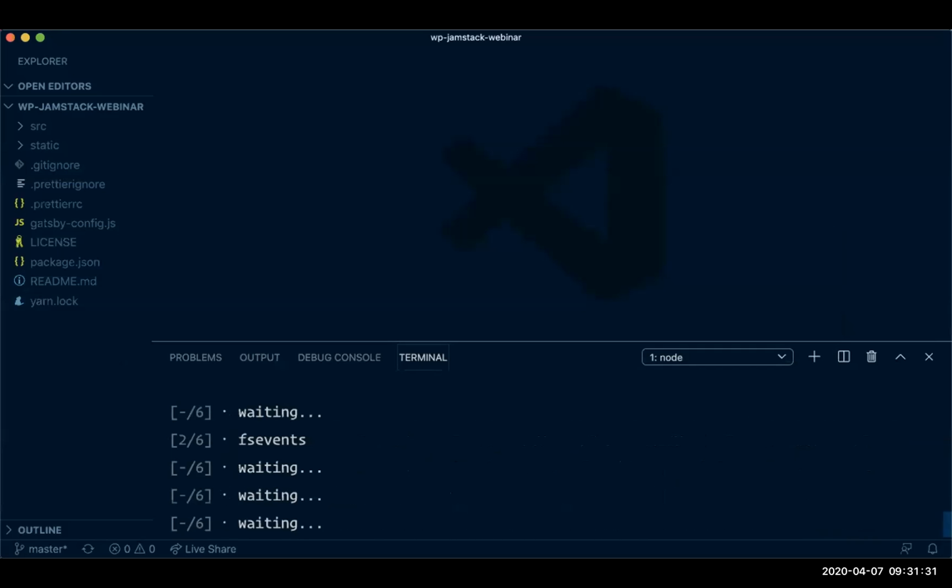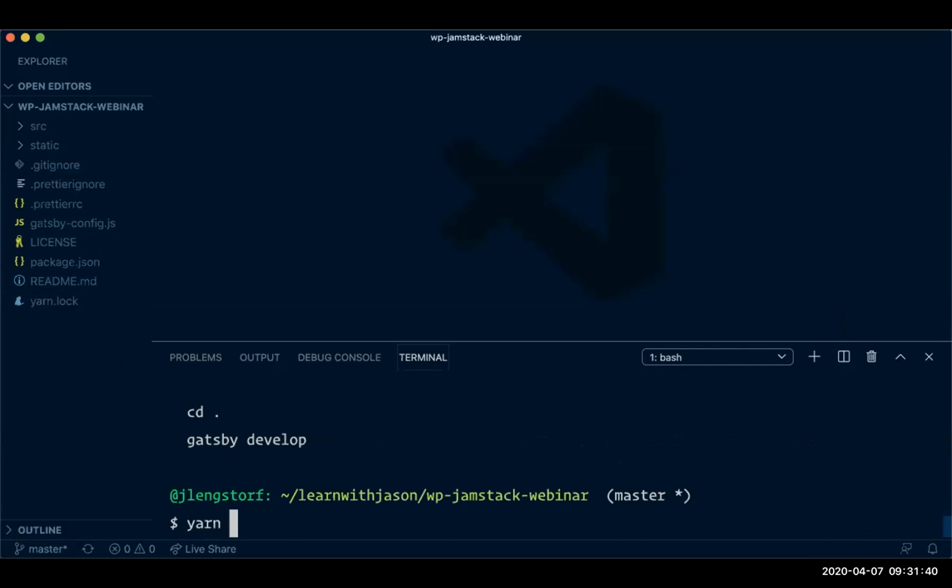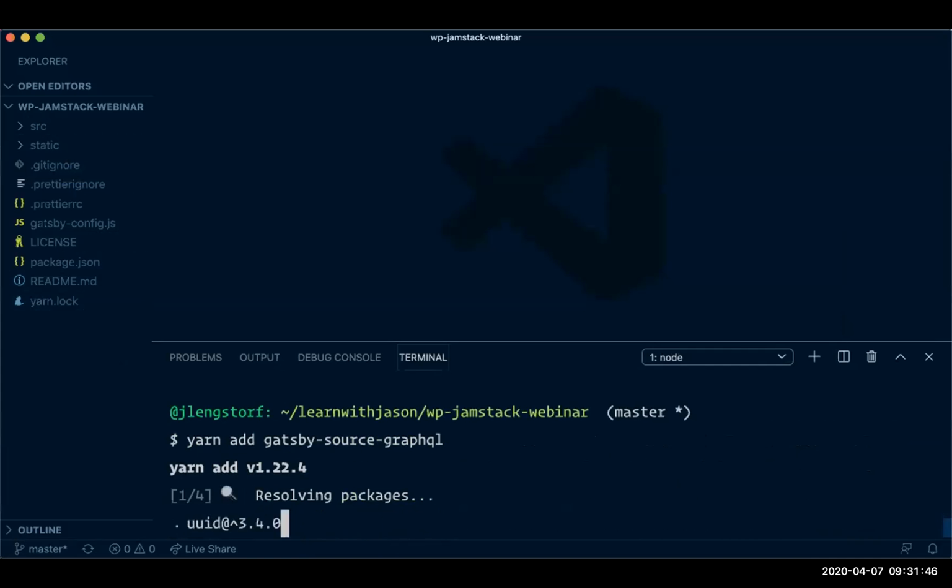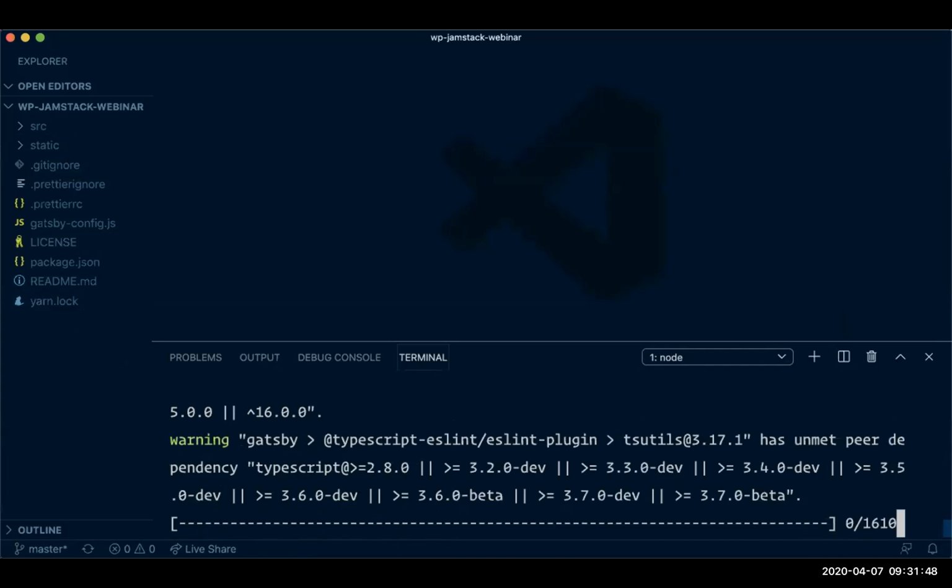So once this is done and we can see that everything is building in now, we're almost there. Then let's start installing some things. So I'm going to yarn add Gatsby source GraphQL so that we can use the GraphQL that WordPress is giving us.